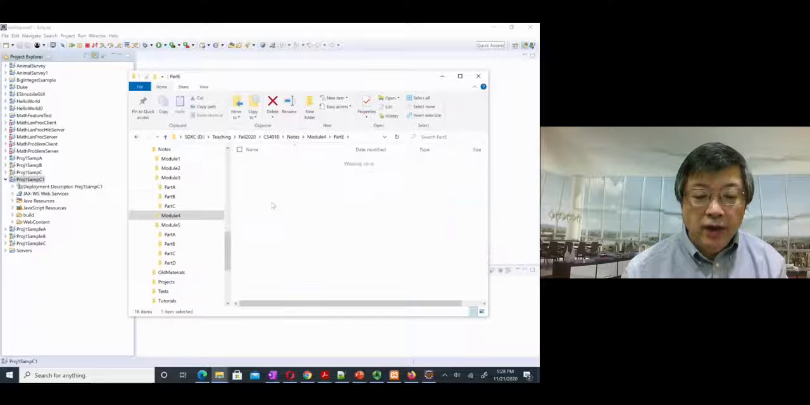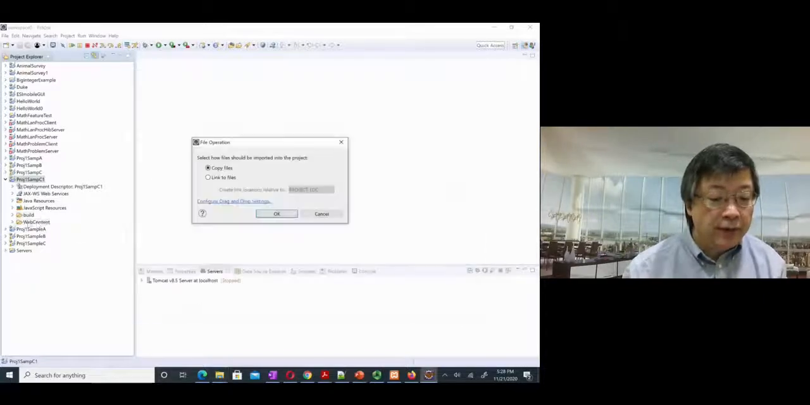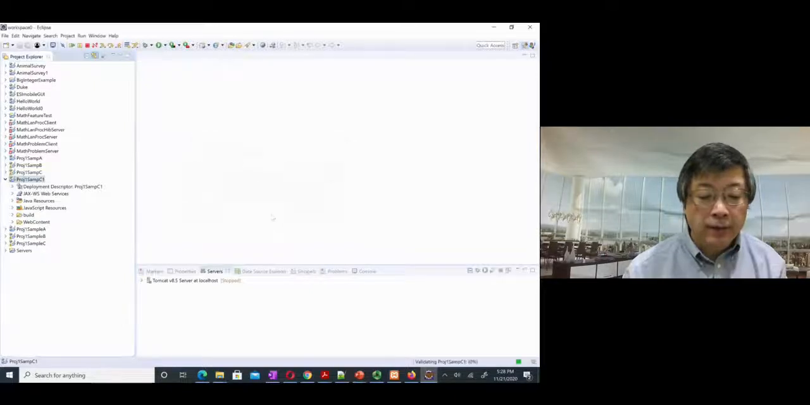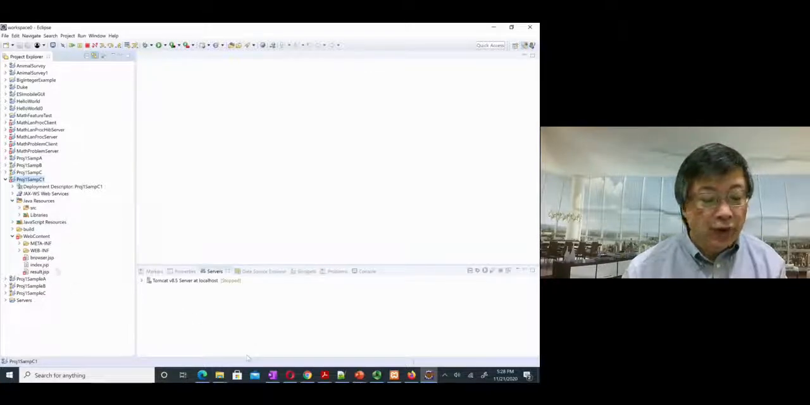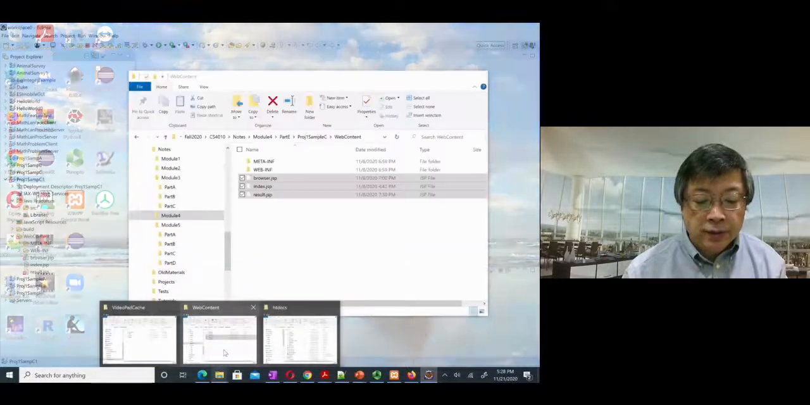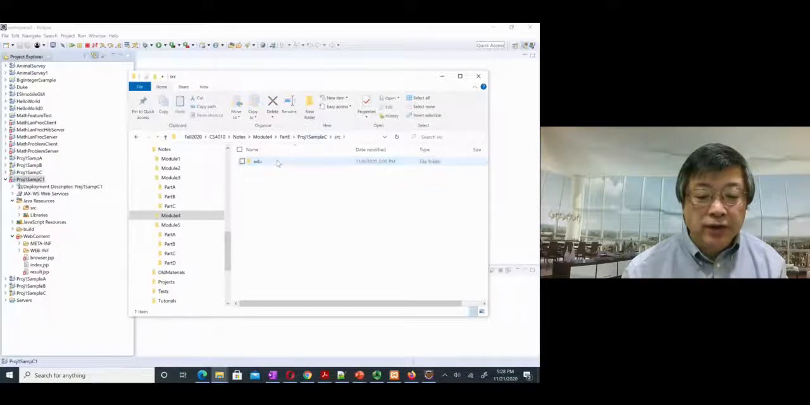In sample C, I need to find the code. First, these 3 JSP files, put them here. Copy. Some Java files, we will fix the Java files. After we copy here, we will remove the error sign. After that, I think we do not have other things to copy. So then the Java source code.